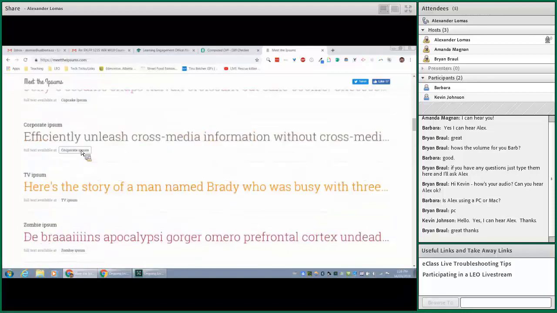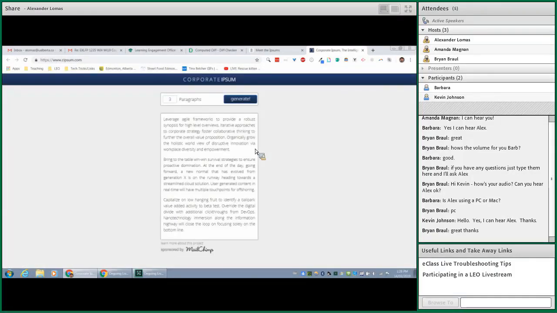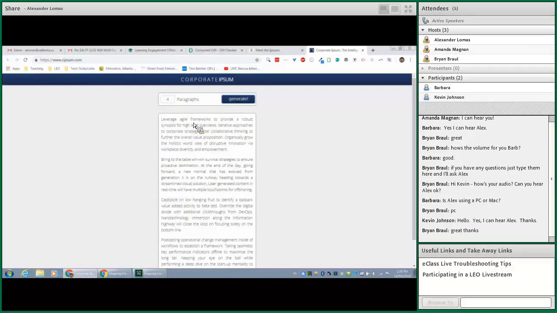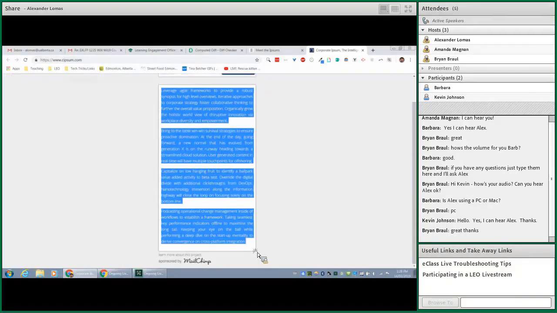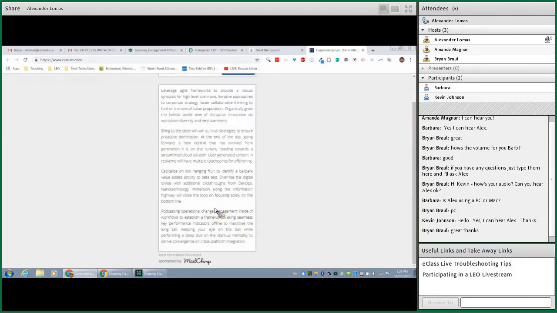Say, hey, I need some corporate speak. Give me four paragraphs of just corporate gibberish, and we can then take this and talk about how to capitalize on low-hanging fruit to identify a ballpark value added to beta test. Oh, value added activity to beta test. Without plagiarizing. This is just free to use. They're happy for you to take it. All of this is gibberish that, I'm reasonably confident, doesn't mean anything.